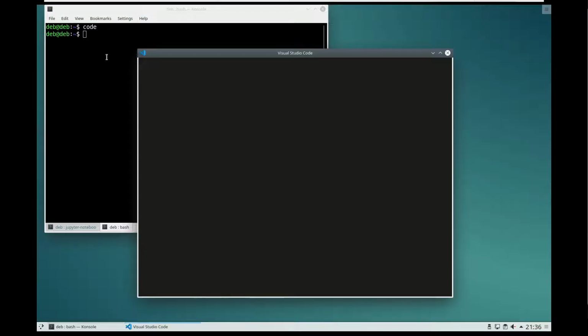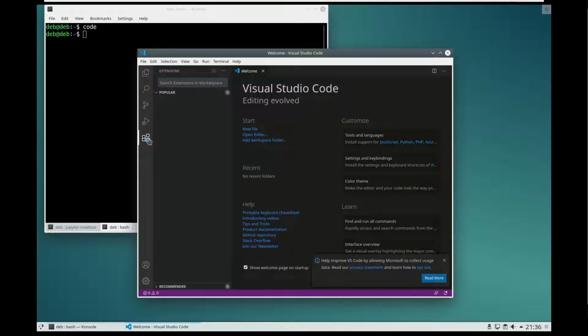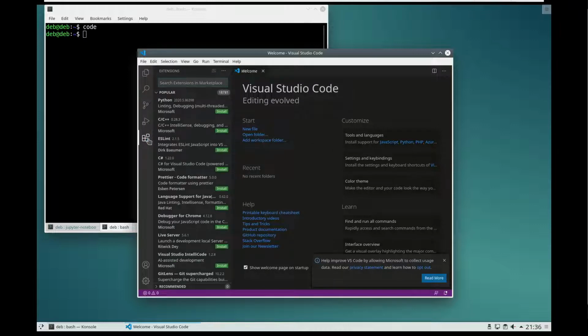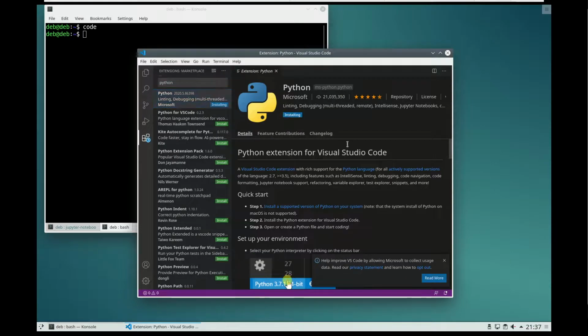Code. Code is the command to open Visual Studio. So I'm opening Visual Studio on Linux now. The first thing we need to do is enable the Python extension in Visual Studio. If you click this extension icon, you'll see the search bar. Just type Python. This is the first top one we have to install. So click install.